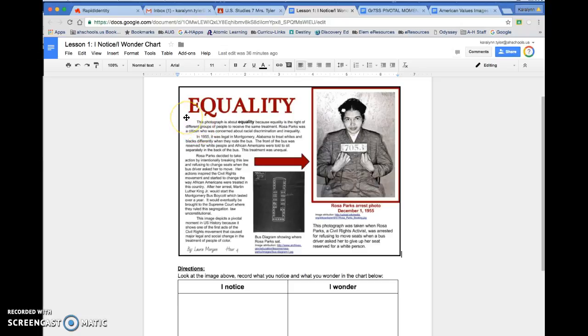They said this photograph is about equality, because equality is the right of different groups of people to receive the same treatment. Rosa Parks was a citizen who was concerned about racial discrimination and inequality. This is a fancy way of saying this is a thesis statement. They have an American value, they explain what it is, what it means to them, and why this photograph and this event in history helped describe or define what equality means to us as Americans.